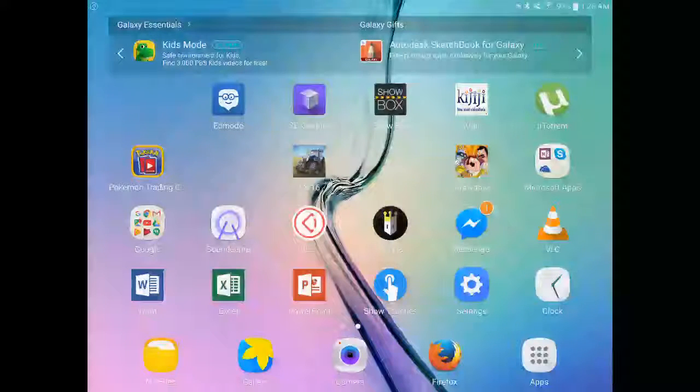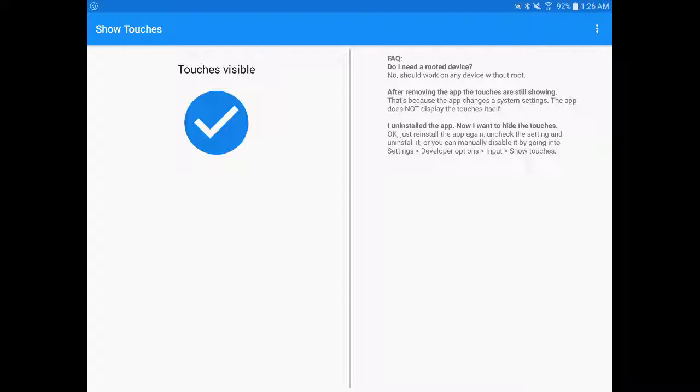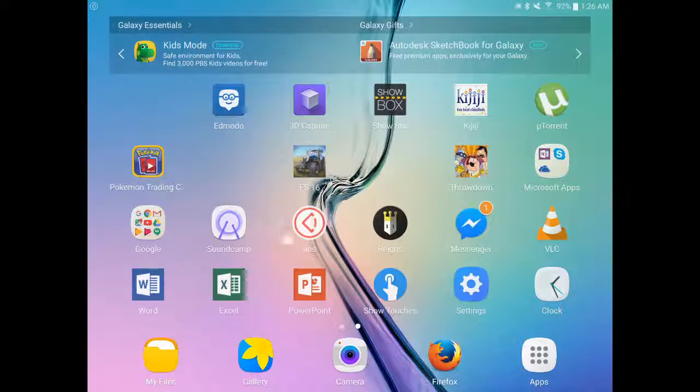Well, if I look into my apps, the first thing I needed to do was download this thing right here called Show Touches. When you open Show Touches, you just got to click on this check mark over here, and it makes all touches visible. So every time I tap, it shows me that I tapped. The other thing I needed was this right here, ILOS.